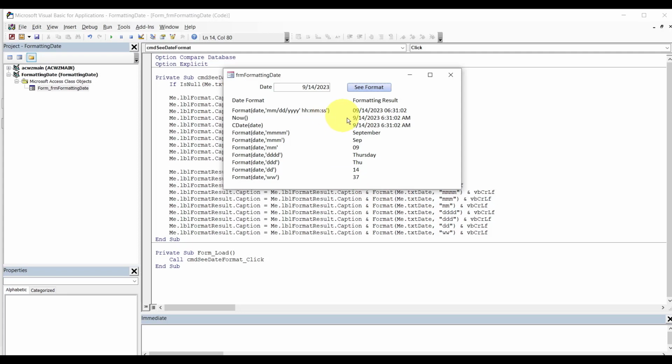So the month is four of them. Abbreviation is three of them. Two is the number. All right, that's the whole name. Abbreviation, number. And the week is 37 week. So that's how you work with date.